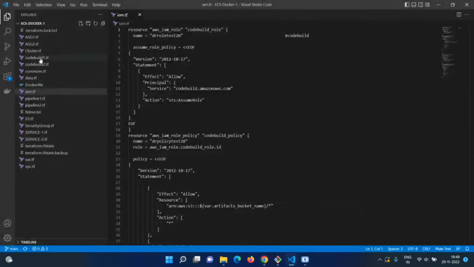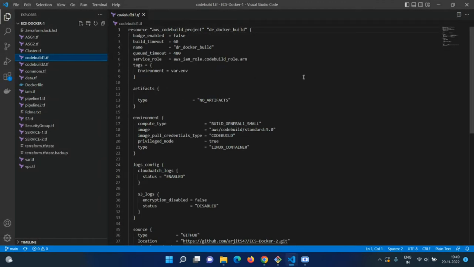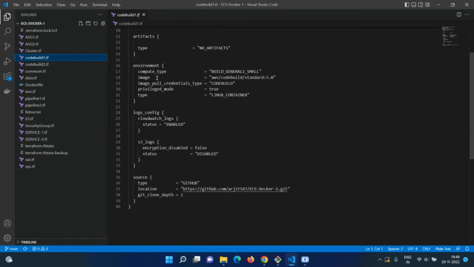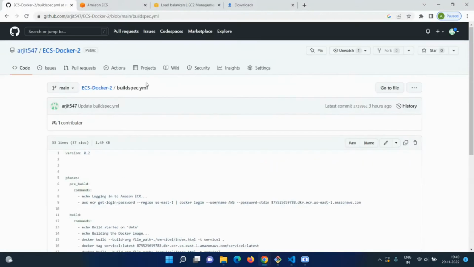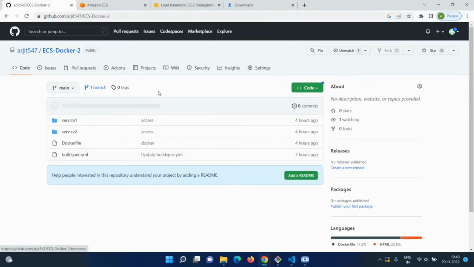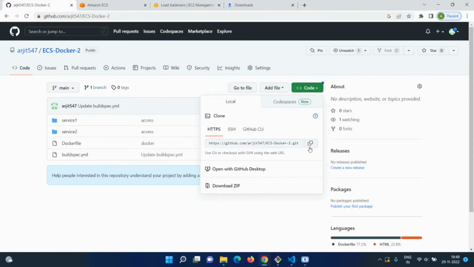Now move to the codebuild1.tf. This CodeBuild part is attached with service 1. The name of this CodeBuild project is dr_docker_build. This is the environment, log configuration, S3 logs, and the source type is GitHub, and for the location we put the GitHub link.